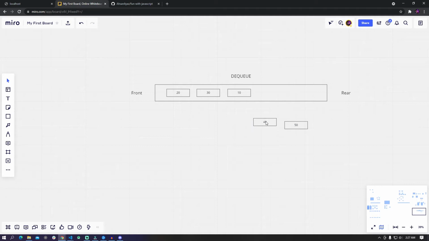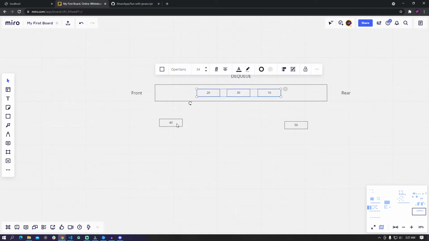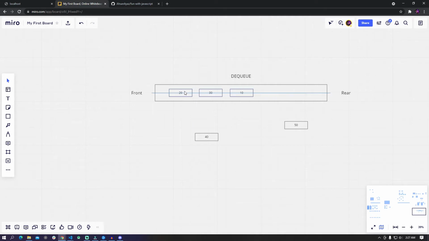Similarly, now 40 can be added either to the rear of the queue or to the front of the queue. If I move it to the front, then I would obviously have to move all of these forward, and then I can move it here. Now in order to remove the item from a Dequeue, I can either remove it from the rear or from the front. If I remove it from the front, that means that all of these items now would have to go something like this.